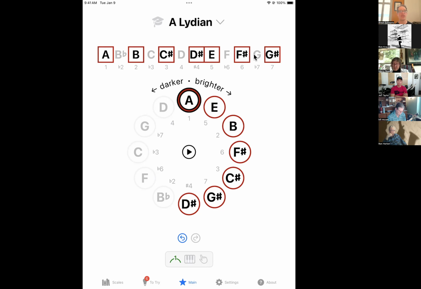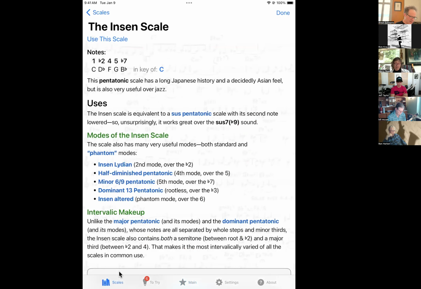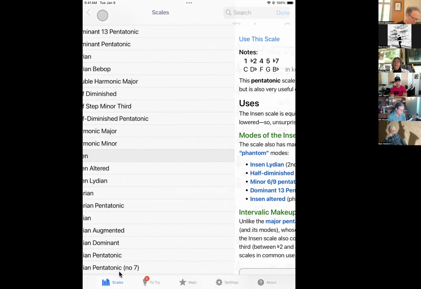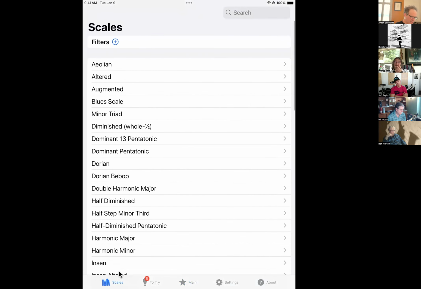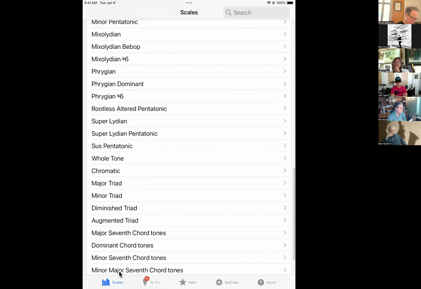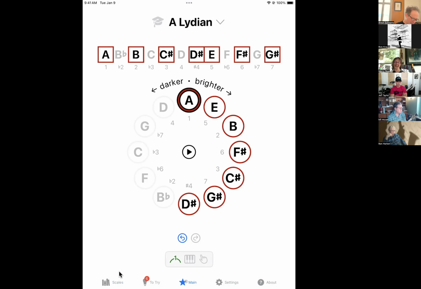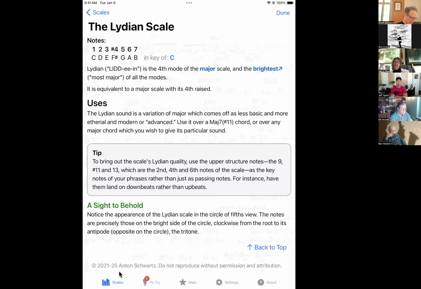So yes, let's look at that, and to do that, let's look here in scales. Now, there are all these scales here, right? But the nice thing is that if you're in a basic scale here, say Lydian, and I want to know about Lydian, all you have to do is hit this little graduation cap up here, and it'll bring you right to Lydian in the scale repository.